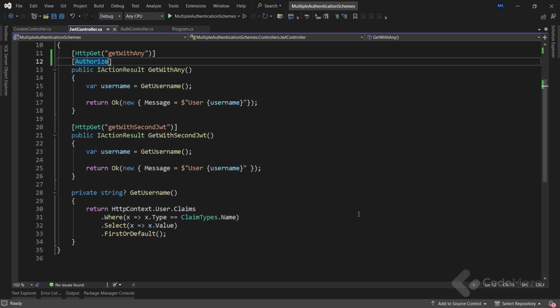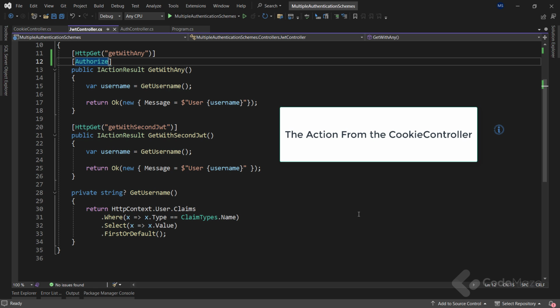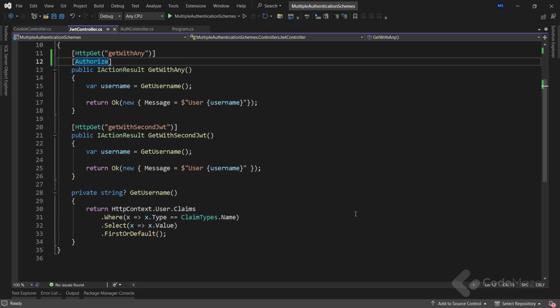But what if we want to specify that the GetWithSecondJot endpoint only accepts the second JWT scheme? Along with that, I wish that GetWithCookie only works with the cookie authentication scheme. Of course, with all of that, I need the GetWithAny to continue to work as before. Well, let's see multiple ways to achieve this. First, I will use an authorization policy to work with one authentication scheme.